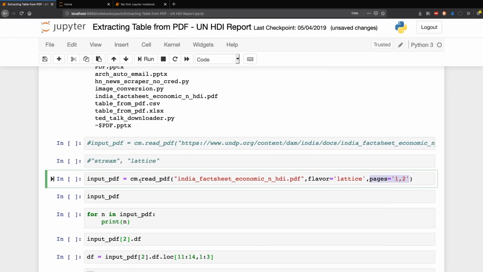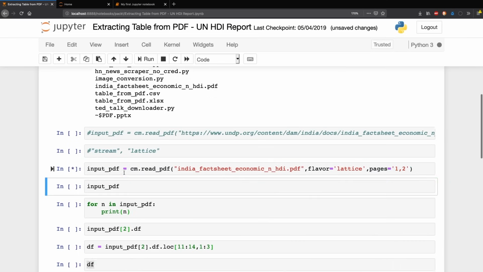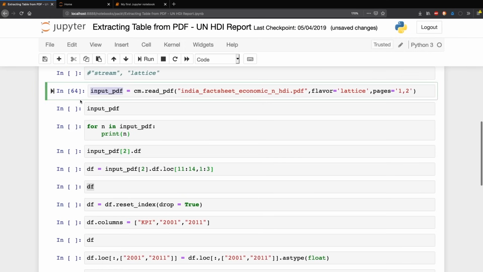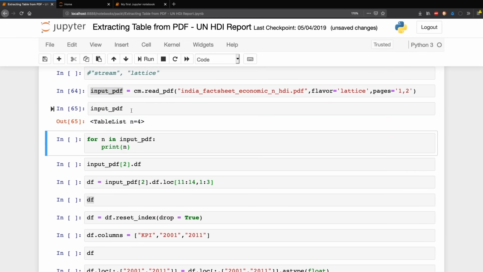So we are going to use the function read_pdf from Camelot, and then we are going to read the PDF file. Let us execute this, shift enter. Once we execute this, we are writing it into the Python object input_pdf. We can see that this has been successfully executed without any error. So now let us see what is inside that input_pdf.